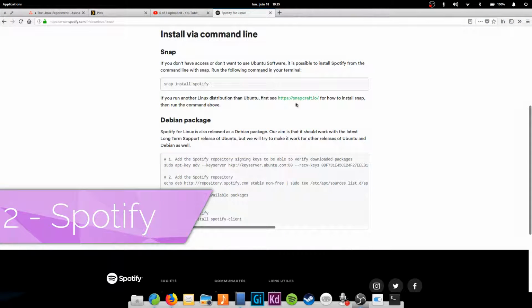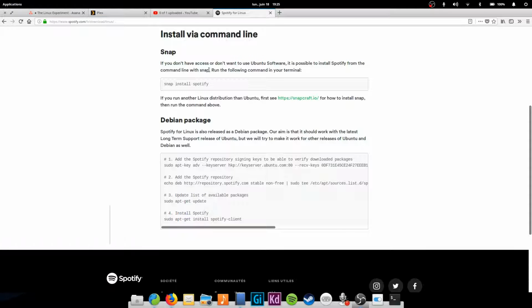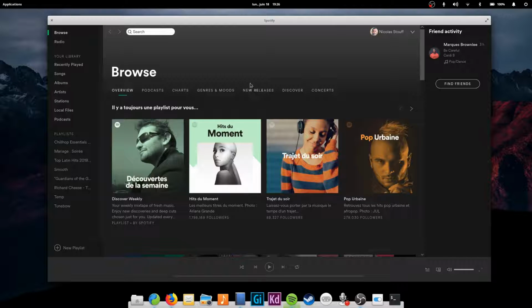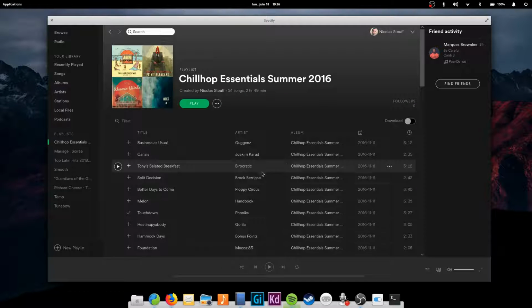Spotify. If you're more of a streaming guy, Spotify is also available on Linux and elementary OS. To install it, you have two options, a snap package or a PPA. I personally prefer the PPA, so I followed the instructions on the website. I'll put the link in the description of the video. It offers plenty of music to choose from and obviously syncs with your Spotify account, so you'll get all your playlists and music that you might already have curated on your phone.